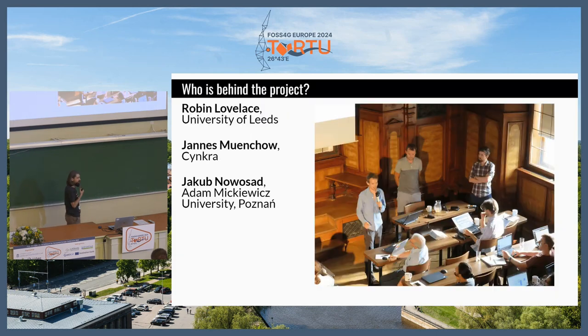So maybe this is a good time to tell exactly who the team is, who is working on that. And here on this photo, you can see the three authors of the Geocomputation with R book. On the left, you can see Robin Lovelace from the University of Leeds. In the center of the image is Jannis Muenchow from Synchra, from the company called Synchra. And the person on the right is me from 6 years ago or so. So maybe that's a good time to introduce myself. So once more, hello, I'm Jakub.